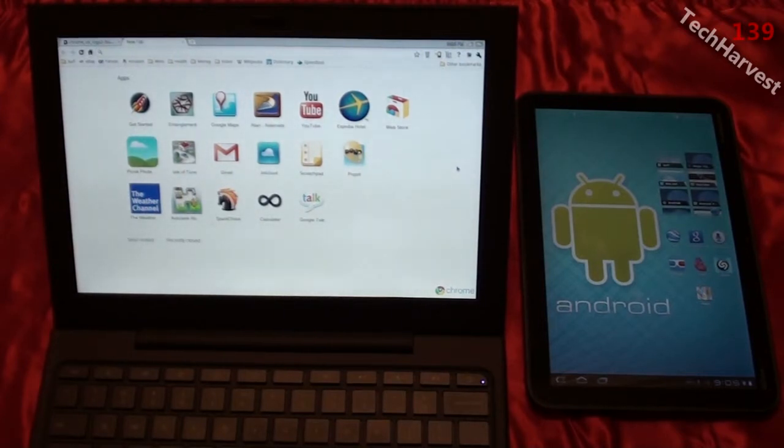Now the things I really like about Chrome OS is that you have multiple user accounts on it. So you could have this device for several people in your family, and each person has their own user account. So that's nice. That's something you don't get in Android.